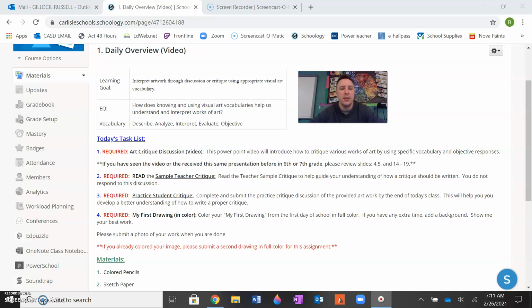Next, you are going to read the sample teacher critique. It is just an example to help guide your understanding of how a critique should be written. It is an image that relates to current day, and I wrote this myself. Just kind of read through it just so you have an idea. I essentially just want you all to understand that critiques are not just short, fragmented sentences that have little to no meaning. You want to make sure your critiques are thoughtful and they have all the information needed to discuss the artwork at length.